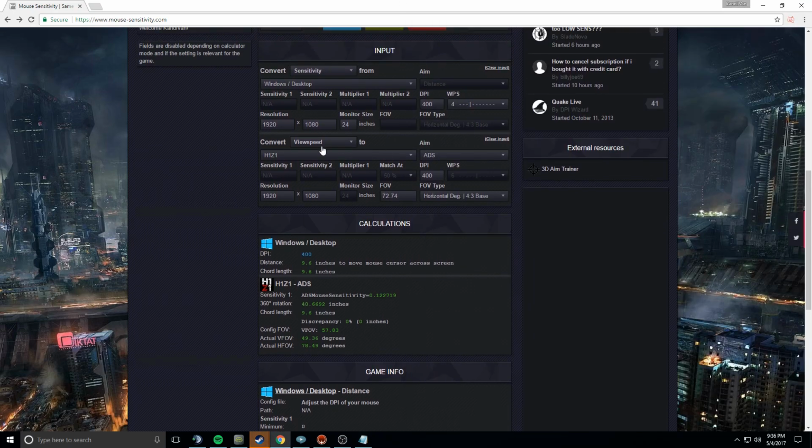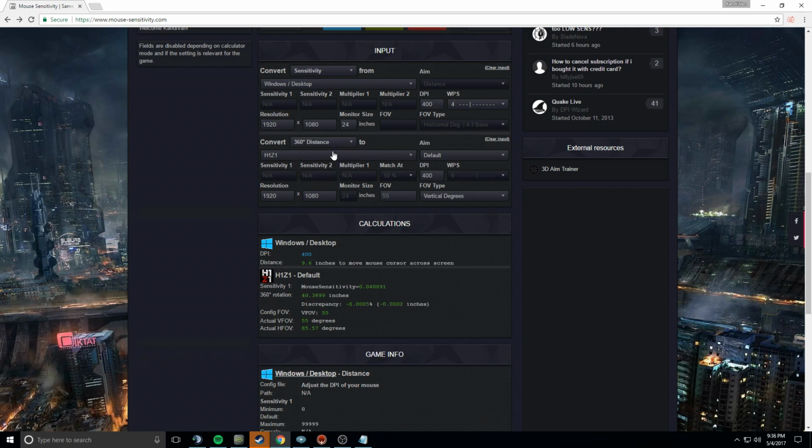So when you match your two FOVs from two different games, you actually don't need to use view speed. If you look at the conversions here, actually just trust me on this, okay? You don't need to use view speed. You can just go to 360 distance.